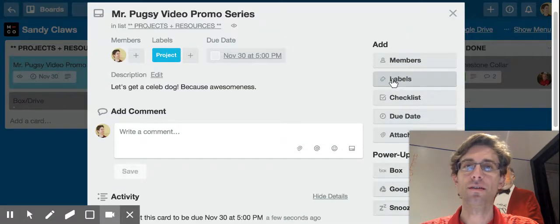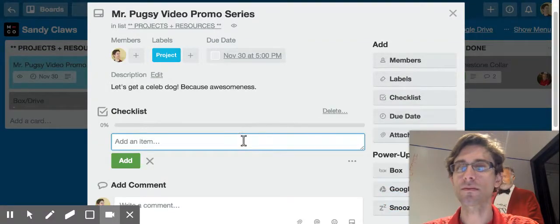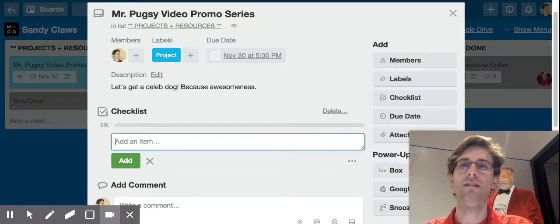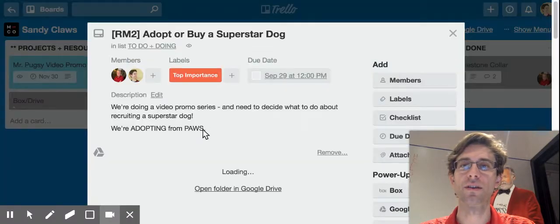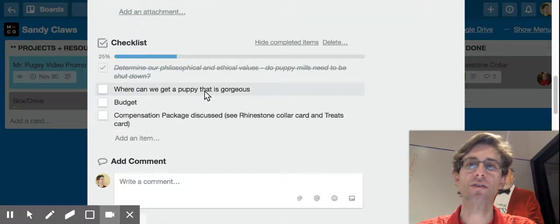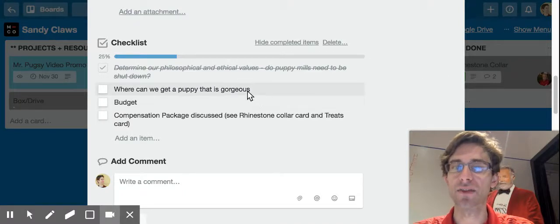And then we're also going to add a checklist here. This is the additional items that need to be done, right? We had listed those out before. Right now we've got adopt or buy a superstar dog, and we had put a bunch of checklist items underneath of this, but these are all their own individual items. So you can see we took rhinestone collar and made that one individual item. That was the one that we completed in the past video. But each of these is its own item.